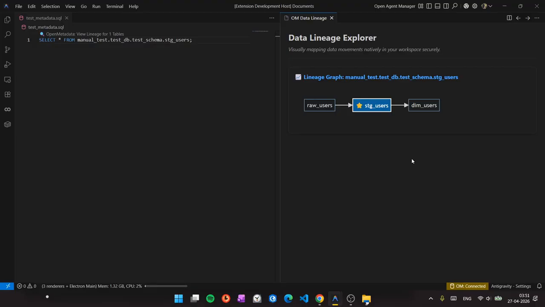This is not a static image. It is generated dynamically by querying the Open Metadata Lineage API with configurable upstream and downstream depth. Tables with no lineage show a clean, no lineage found message instead of an error.